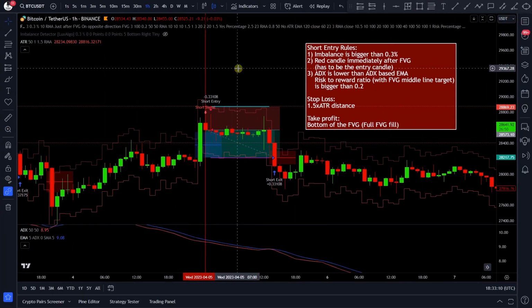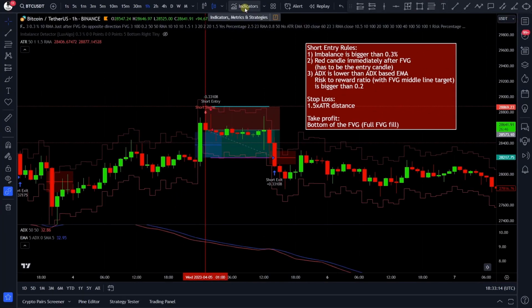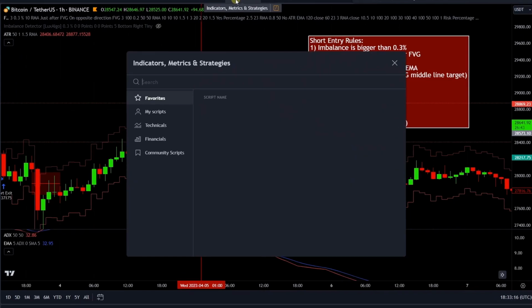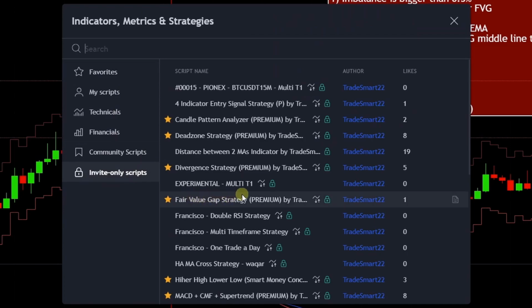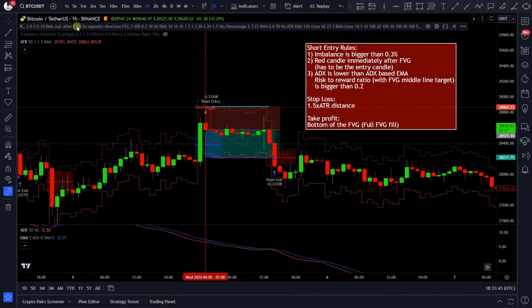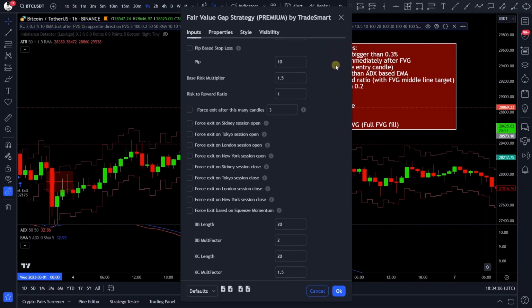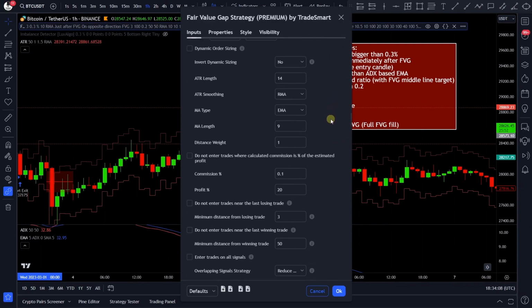If you are already one of our Smart Trader tier Patreon supporters, open up TradingView, then go to the Indicators tab, then to the Invite Only section, and here you will find our fair value gap premium strategy. Add it to your chart. Now let's open it up, and here you can see all the functionalities you can set, modify and change.